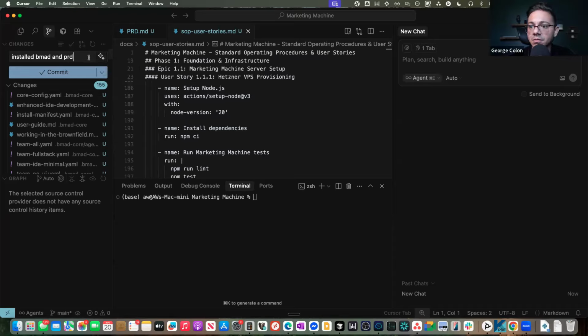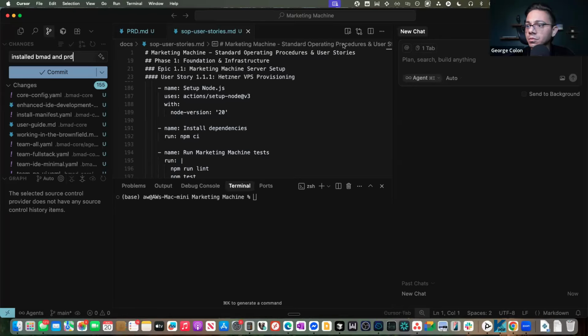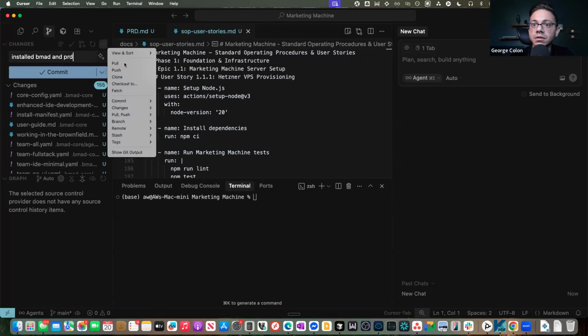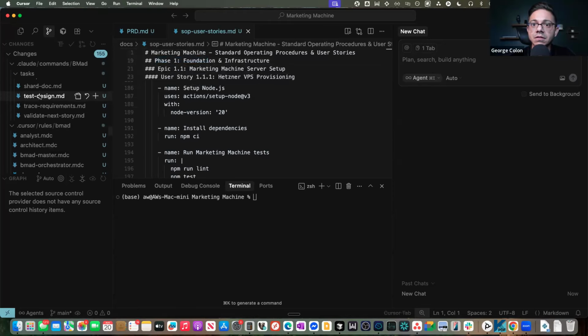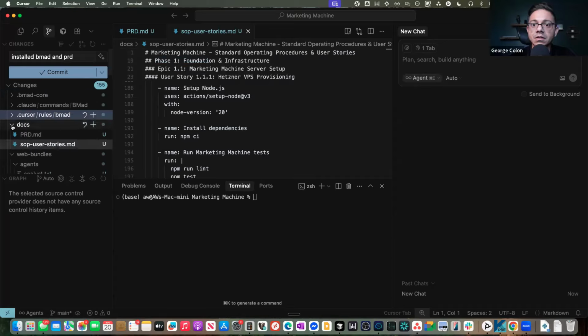And then if you hover over before clicking on commit, there's a little trick to make this easier to read. View as tree, so you can actually see what folder these things are in. You can see that all these folders were created with those files under them, and then also your docs with your PRD.